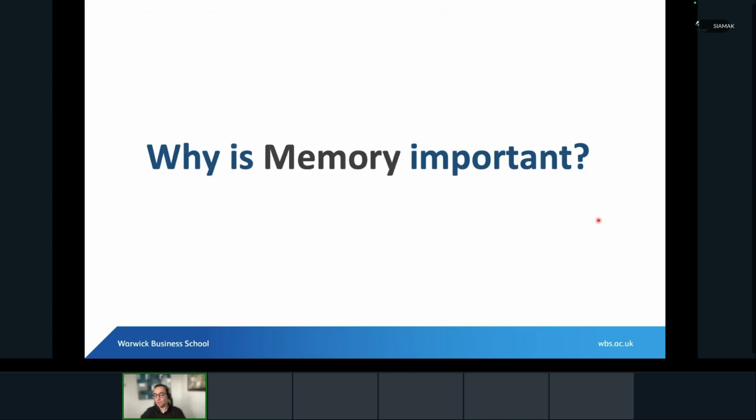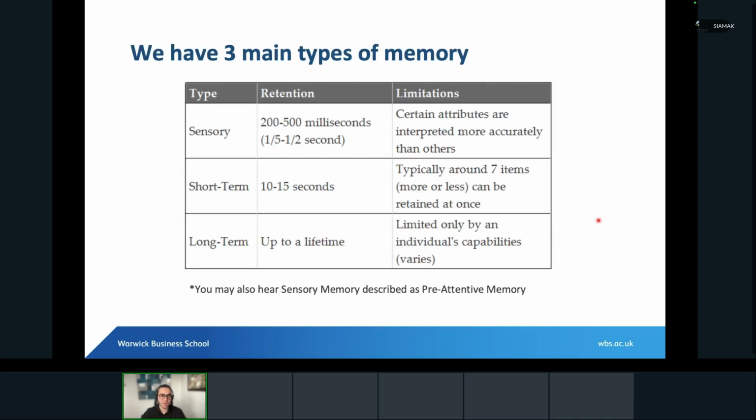Now, why is memory important? Memory is the whole thing that you're talking about in data visualization, because visualization is related to memory. In general, we have three different types of memory. The first one is sensory. The next one that we have is short term, and we have long term. Long term is something for the lifetime. It's like our name. You never forget it. I mean, in normal times.